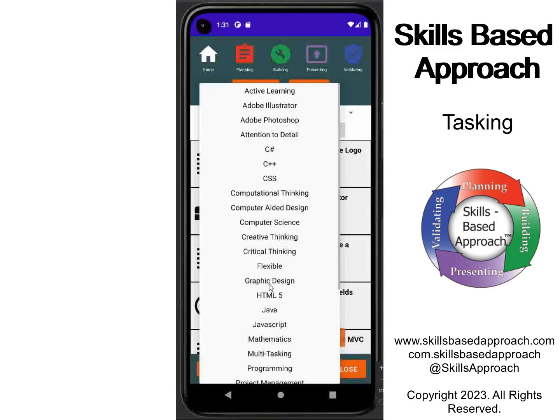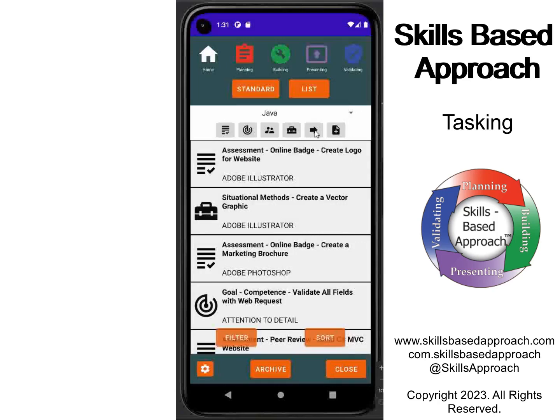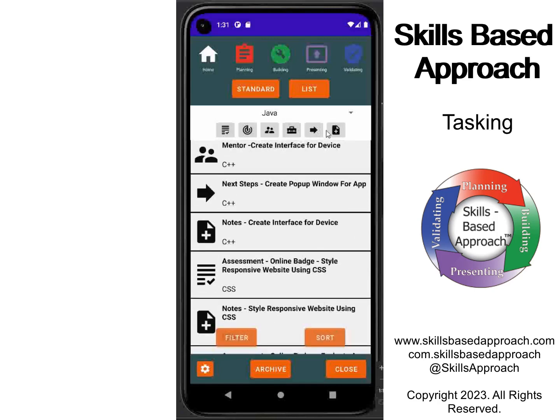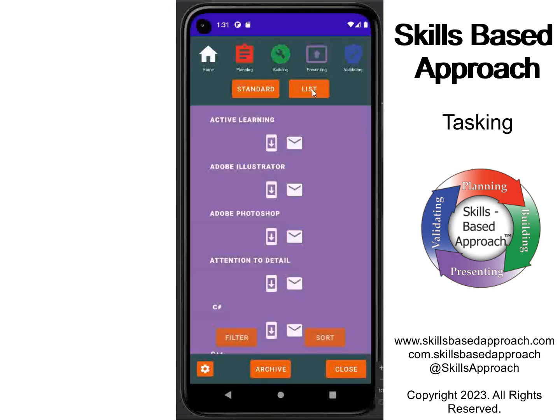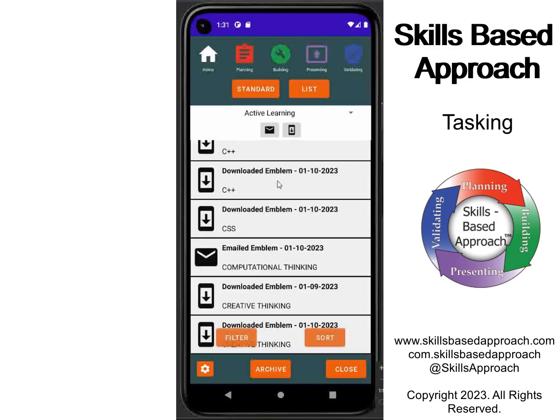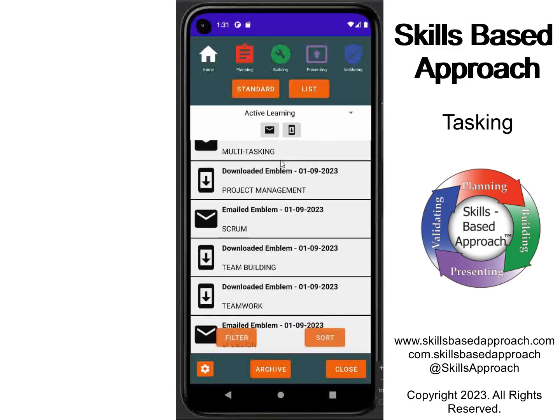The list view is different than the kind of accordion view where you click on a skill and see the actions related to that skill. This just shows all the actions and you can access them really quickly. And again, this reinforces this being a tasking app where you could use this for a day or a week. If you only have 10 tasks in a day, this list might be more effective than using the standard accordion view.